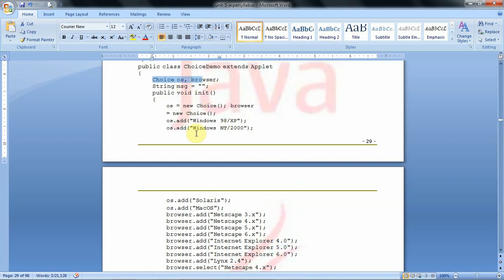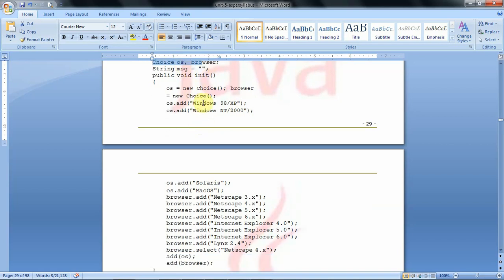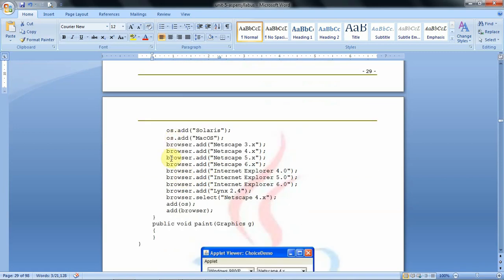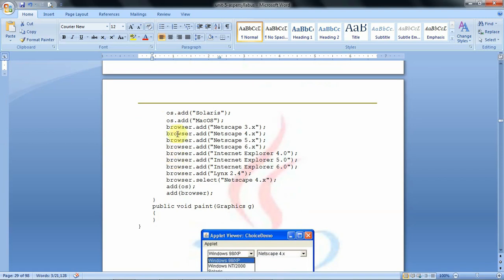For the OS choice list, we add a total of 4 items: Windows 98, Windows NT, Solaris and Mac. Then we add the items for the browser choice list: browser.add Netscape, browser.add Netscape 4.x. Select those 4 items up to this. Then browser.add Internet Explorer, then Internet Explorer 4, 5, 6, then browser.add Linux 2.4, like that.